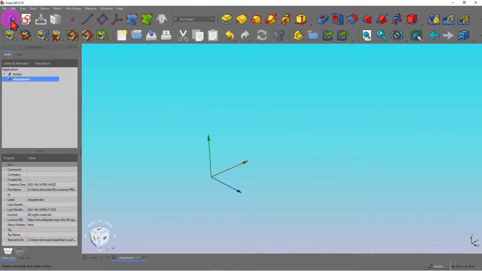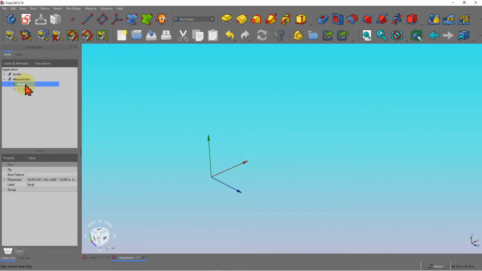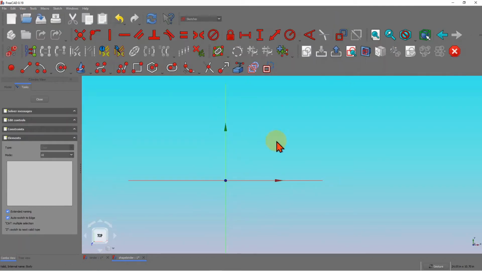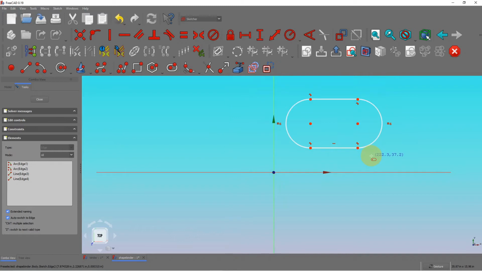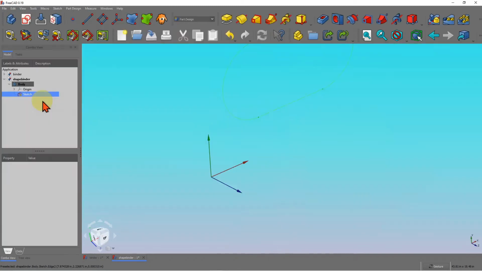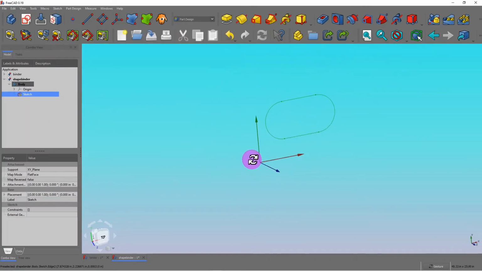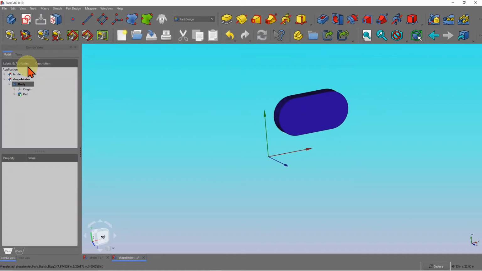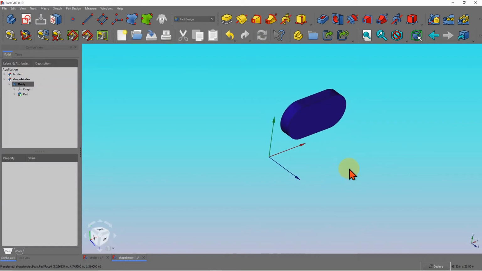Now let's do the shape binder, and do the body first and see what happens. I have to create some kind of a body or a sketch, and then I'll create a body on that. Pretty simple. I'm going to pad this, let's say some thickness. Now I have this body.